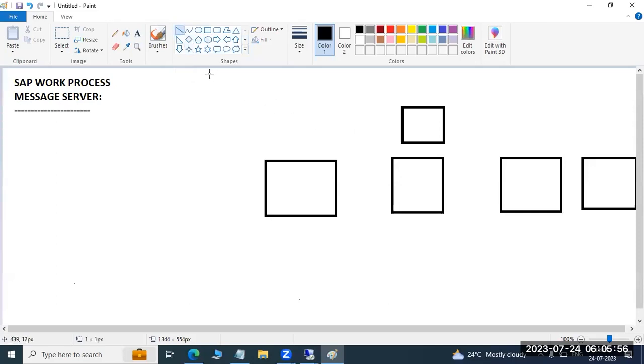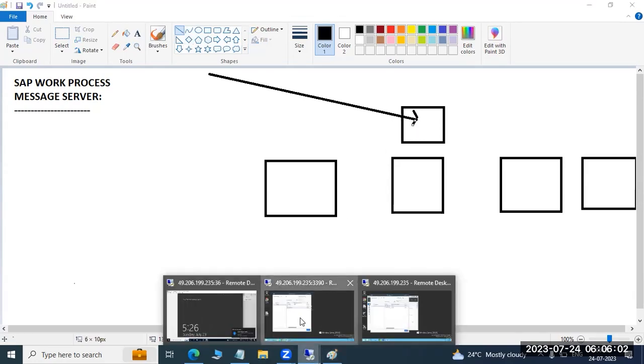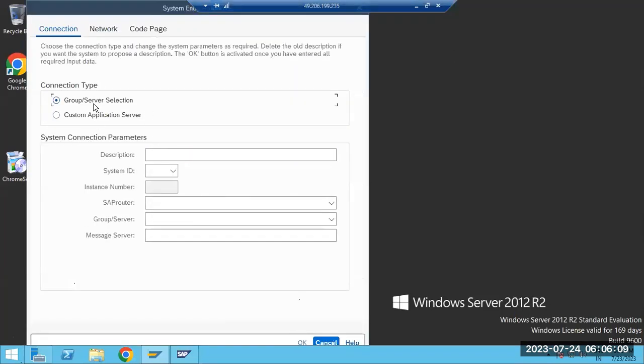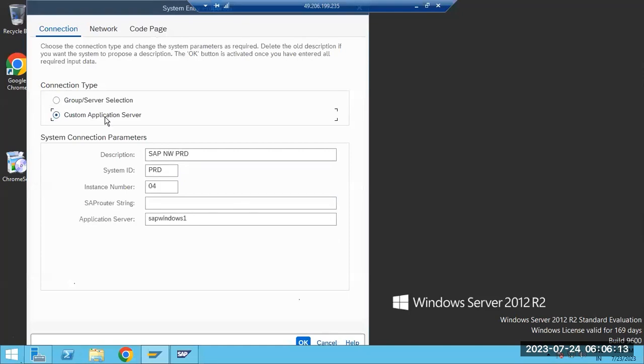When users are connecting through the message server, it means group server selection. In every logon pad, we have the group server selection. This option is for connecting through the message server, and this one is for connecting directly to an application server.